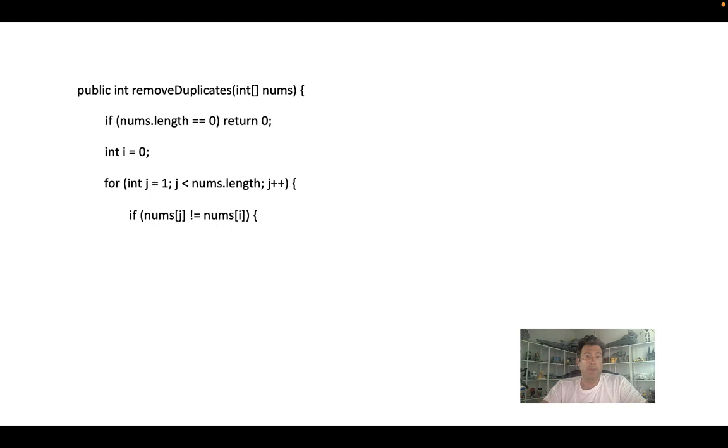So if nums[j] is not equal to nums[i], then we're going to increment that counter. And then we're going to assign nums[i] equal to nums[j]. And again, we do that because if you didn't update nums[i], you'd just be comparing the same value to nums[j] all the time. Okay, and then we're going to return i plus 1.